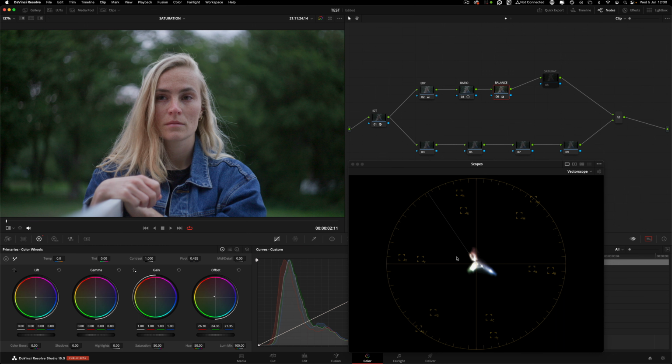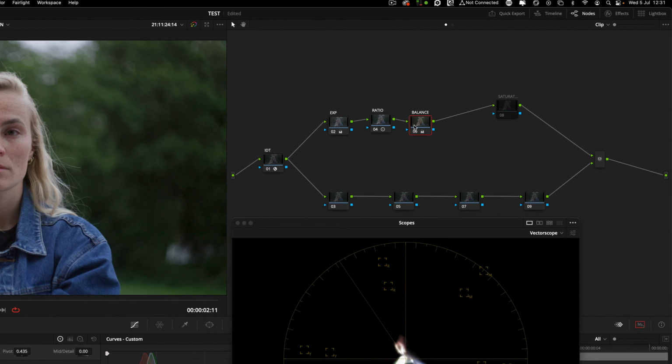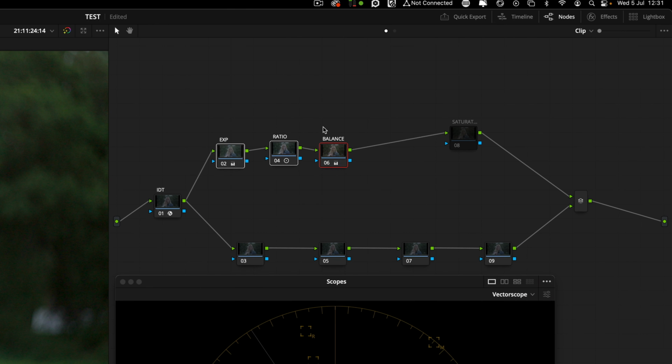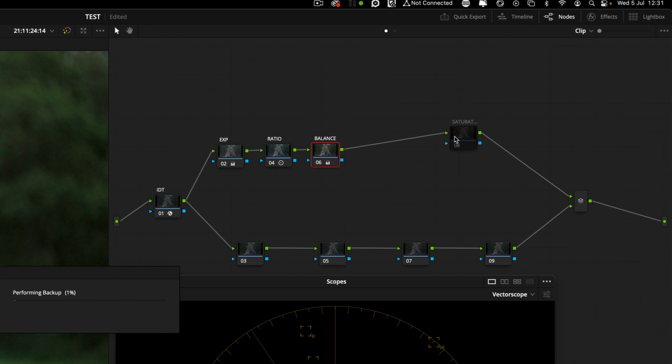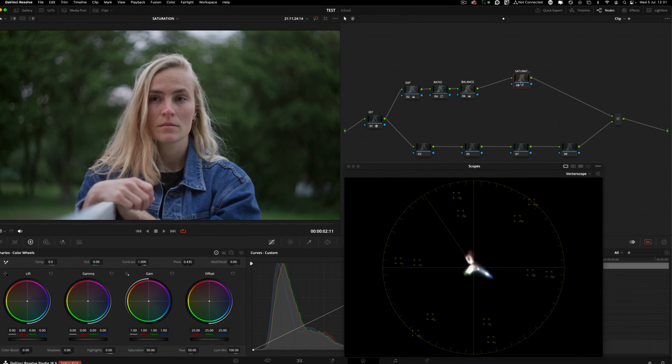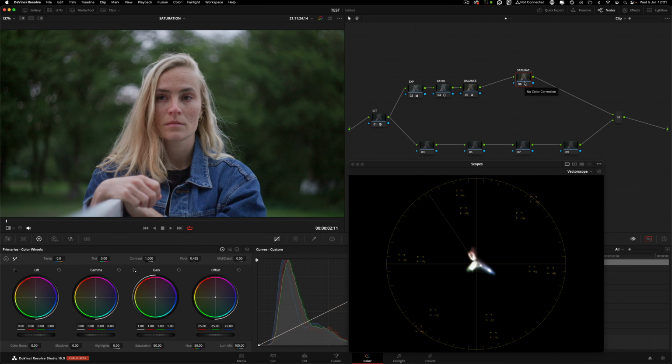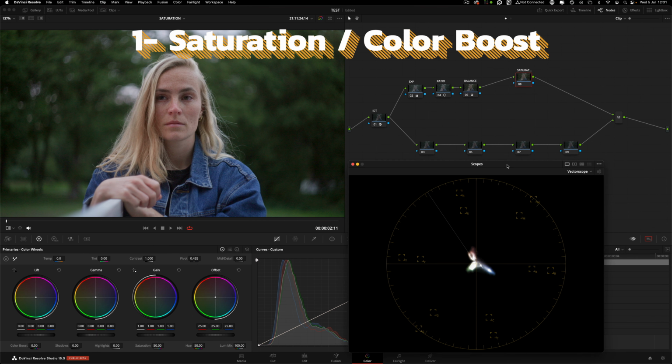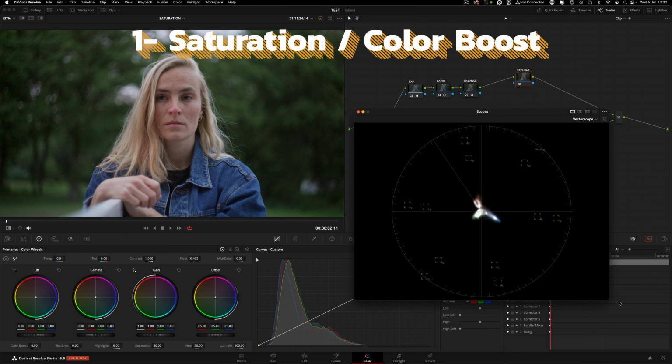So that's the aim: to maximize color separation. Once we get to this point, with exposure, contrast, or the ratio of the contrast and the balance, it puts me in a better position to start pushing these colors and saturating or desaturating them. I'm going to show you about 3 to 4, maybe 5, ways of tackling saturation within DaVinci Resolve.